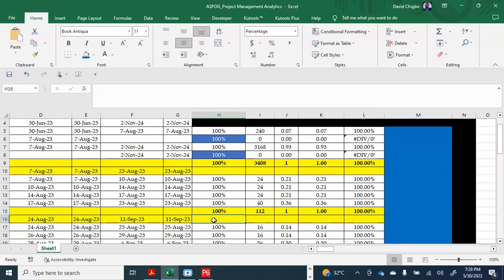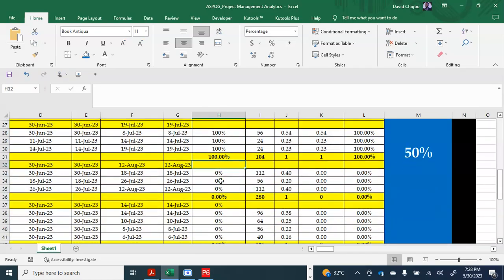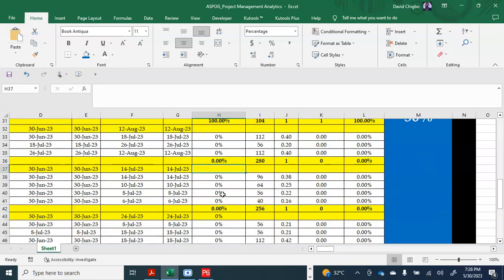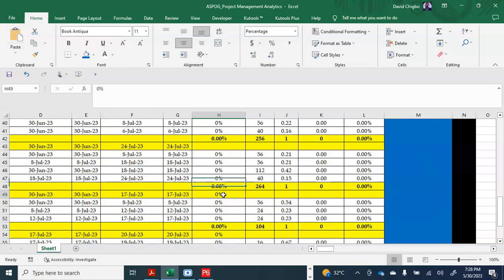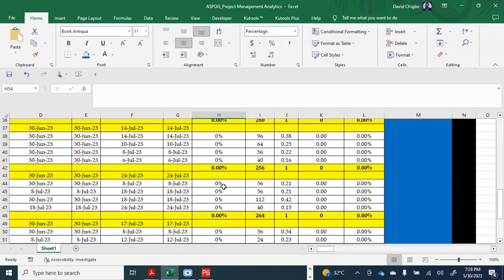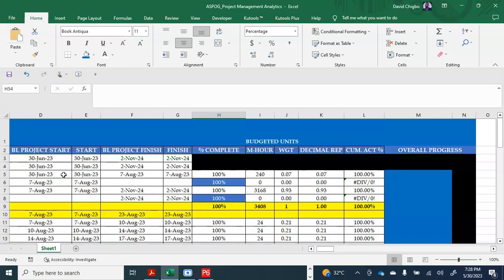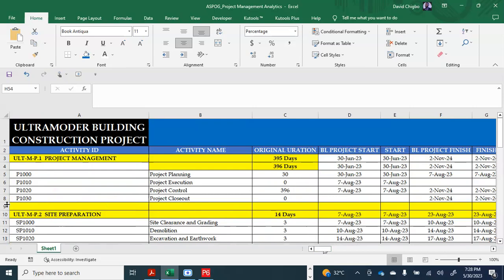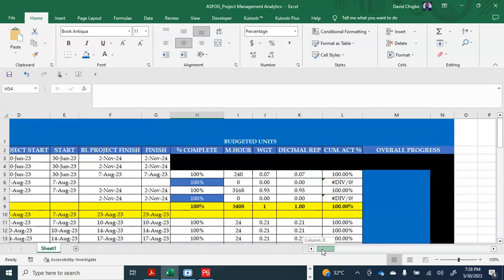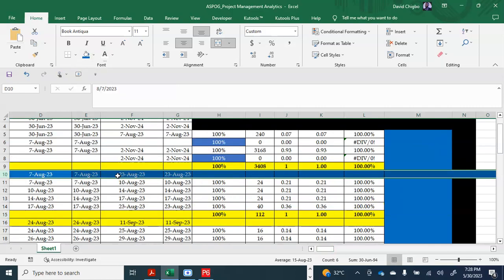Let me remove this one. So that's how you report your site activity. Let me remove this one. Let me just design this thing so that it is very good. You can use this as your template if you want to control your project. Okay, let me just do this quickly. Done.